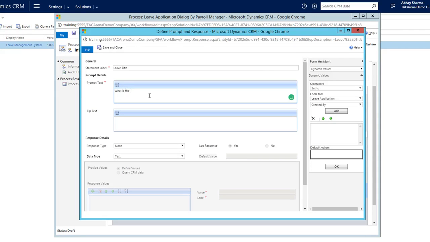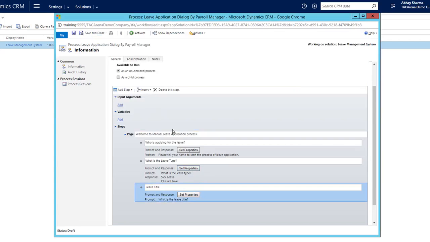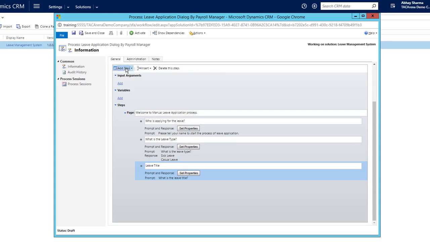What is the leave title? And here it should be single line of text. That's it. This is the only information. Just click save and close. And let's add one more field.